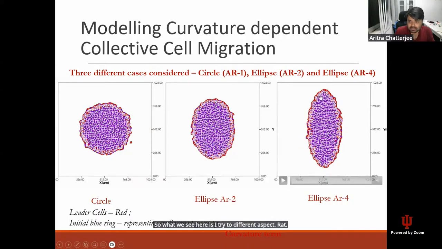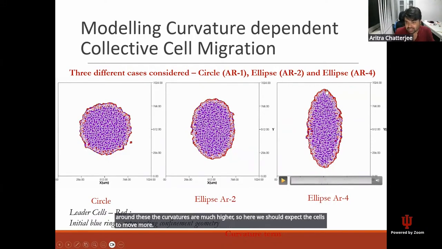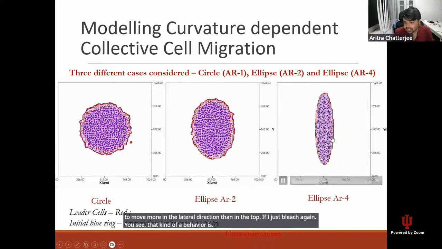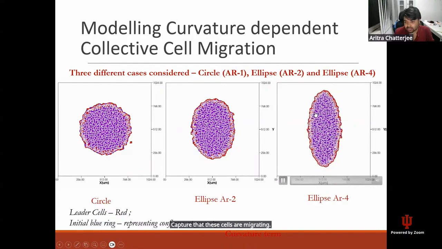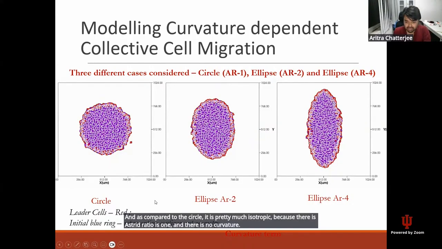So for the ellipse, the curvatures are much higher. So here we should expect the cells to move more in the lateral direction than at the top. If I just play it again, you see that kind of behavior is captured, where these cells are migrating more sideways. And as compared to the circle, it is pretty much isotropic because the aspect ratio is 1 and there is no curvature variation, it is a constant.